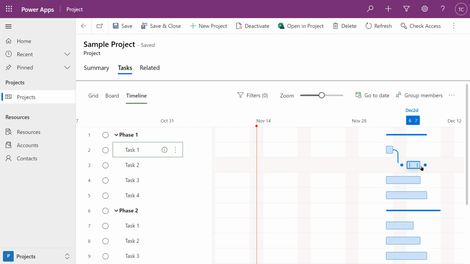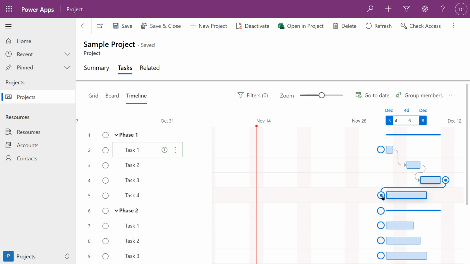We're going to do the same thing with task 2. We're going to go to the circle behind it, after it, and drag that circle into the circle in front of task 3. Do the same between task 3 and task 4.